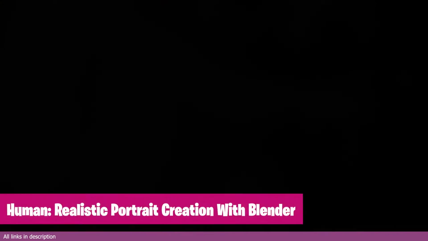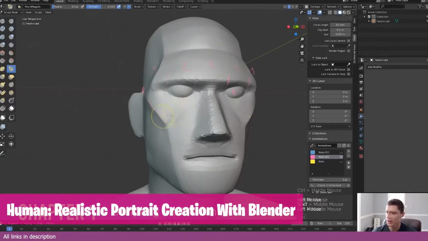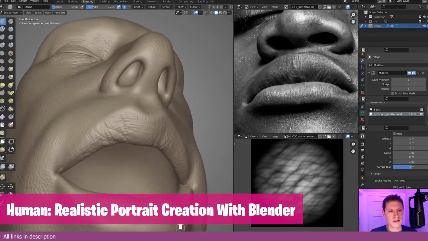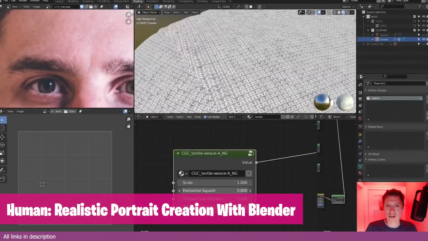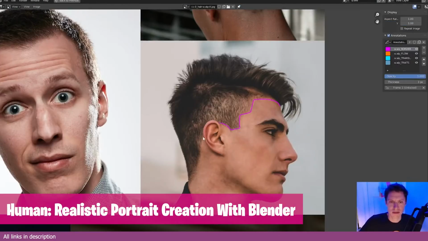If your focus is making high detail, hyper realistic characters, this realistic human portrait course will cover everything you need, from modeling, shader creation, texturing, sculpting, lighting, and more. It's what I would take if I wanted to learn realistic character creation for games and movies.